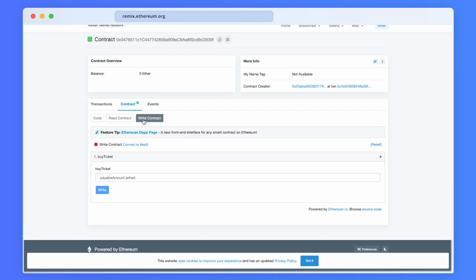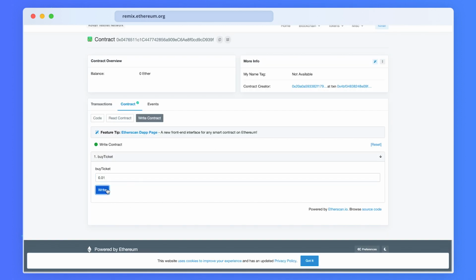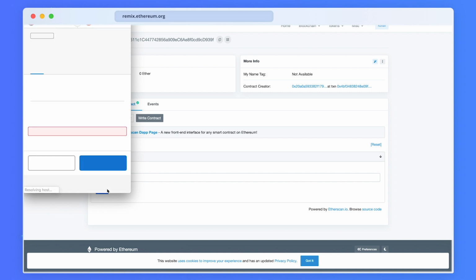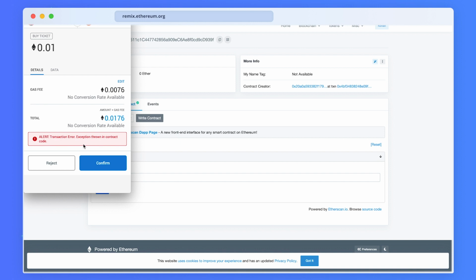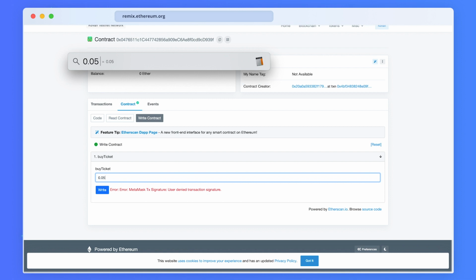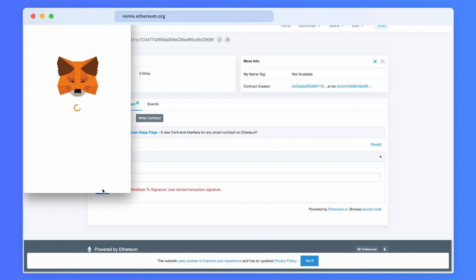Let's try to buy a ticket. We try to put in 0.01 Ether. Since the current Ethereum price is $223 each, 0.01 Ether is approximately $2. Notice that the transaction will fail since 2 is clearly less than 10. Now if we change to 0.05 Ether, which we know from doing calculation that it is greater than $10, we will be able to send the transaction to the network successfully.